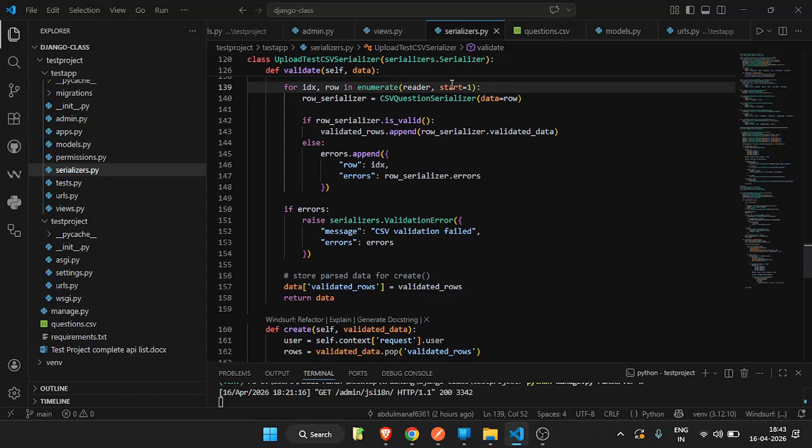Here why I am giving start equals to 1 is because the user might not know a programming language, and the indexing starts with 0, right? If I say the 0th row is wrong, he might not understand or he might get confused. That's why I am starting with 1. If I say start equals to 1, then I can say your first row means first row only, second row only.